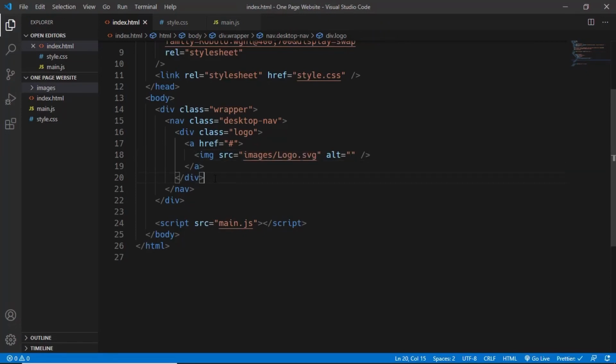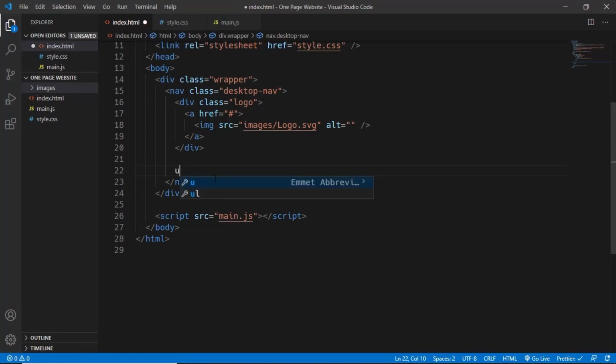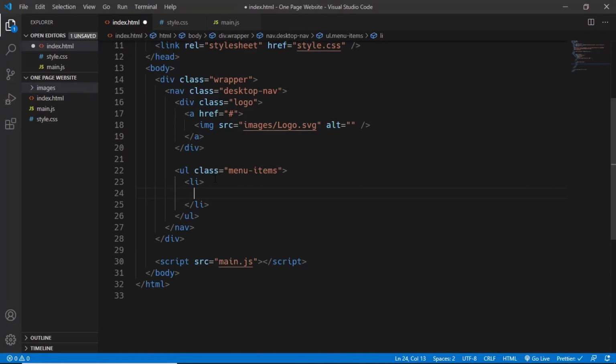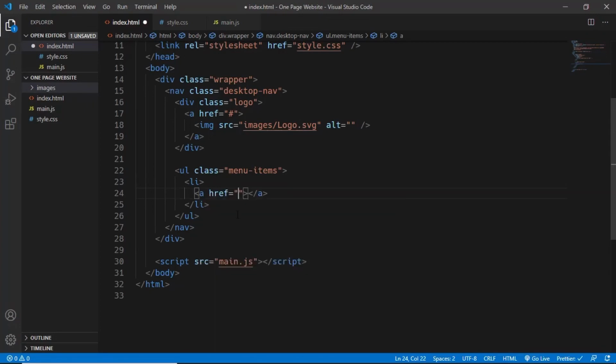Now let's go ahead and create the unordered list for the menu items. So we'll just type ul for unordered list, and we'll give the class of menu items, and in that we'll have some list items, and in the list item we will have an anchor tag. For now, I'll just type hash over here. Later we'll change the href so that it will navigate to the correct section.